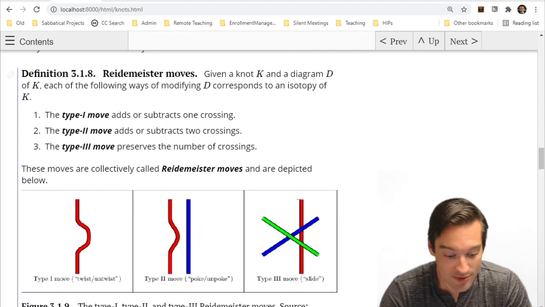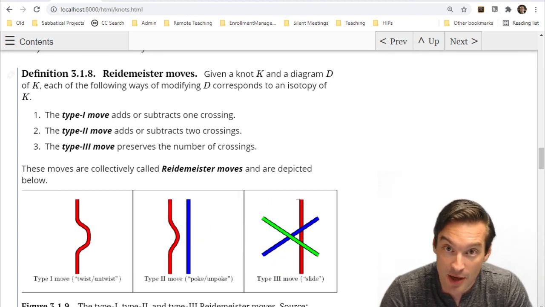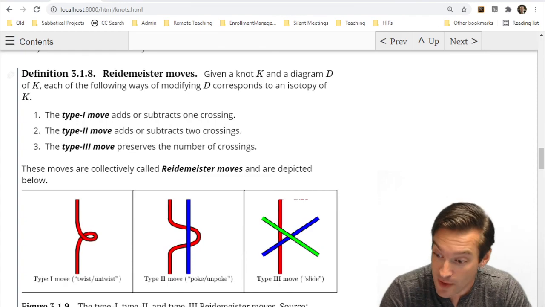So this is the open and shut case. These are the only ways we can change knot diagrams that correspond to isotopies of that knot, and so they represent the same knot.